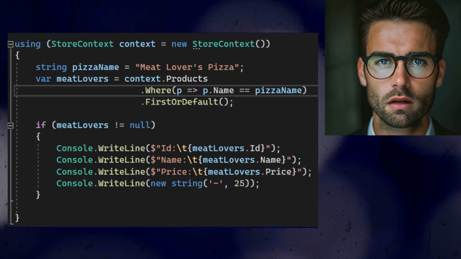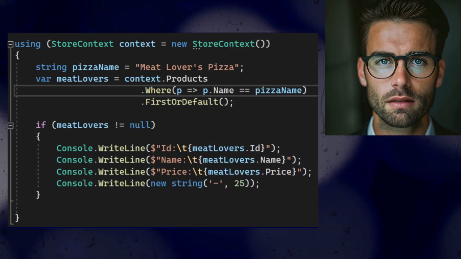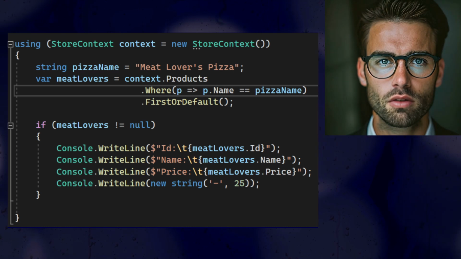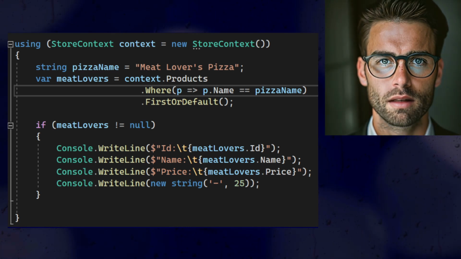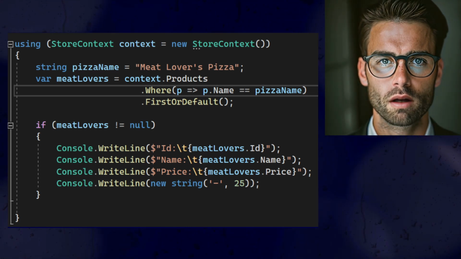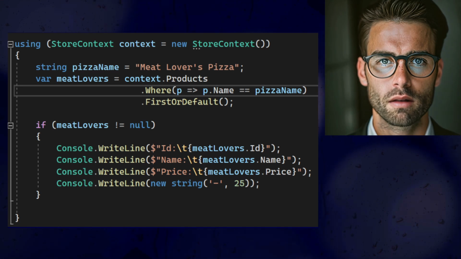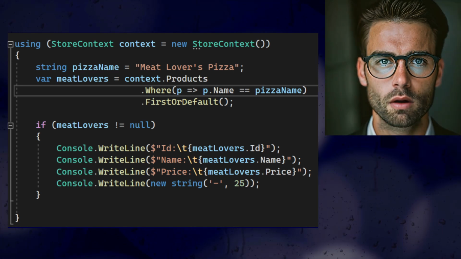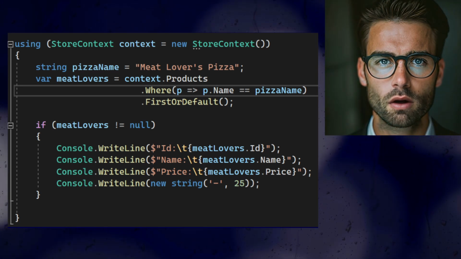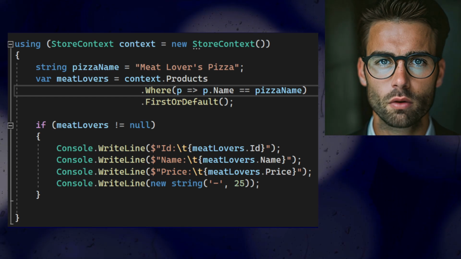EF Core allows you to build and execute parameterized queries, which are essential for preventing SQL injection attacks. In this example, we're using a parameterized LINQ to Entities query to find a product by its name. The parameter pizzaName is passed into the query, ensuring safe and dynamic querying.